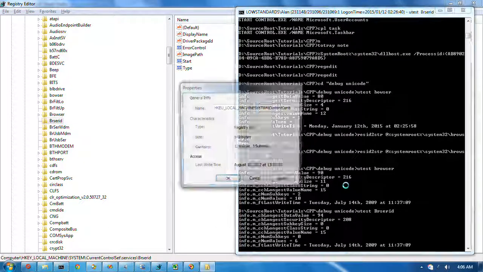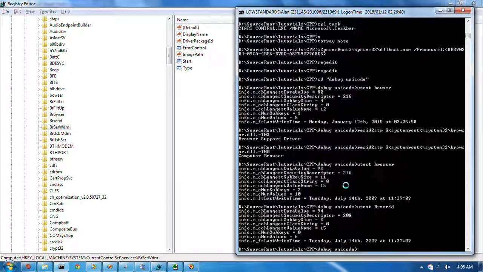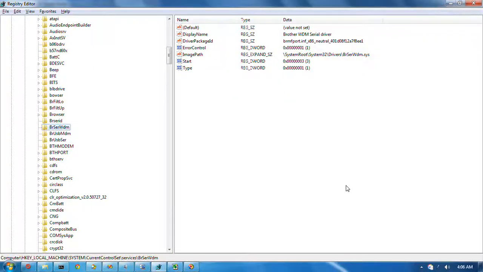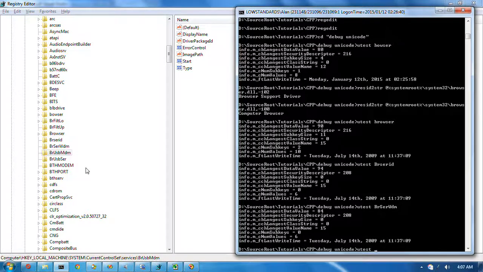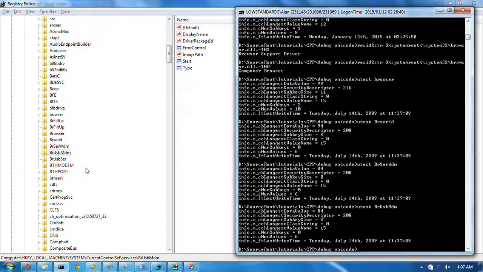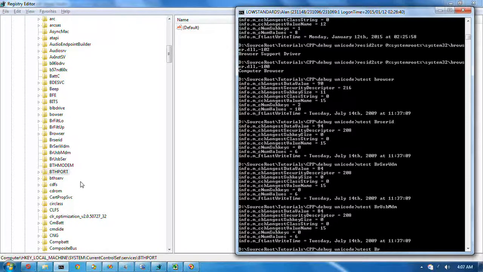Browser WMV serial driver. Why would WMV serial driver? I don't know. This is by Brothersoft, isn't it? USB MDM must be modem. Also seems to have been there initially. How about bus port, Bluetooth port? Seems right, but it's got subkeys.